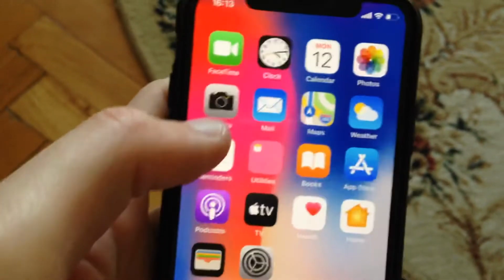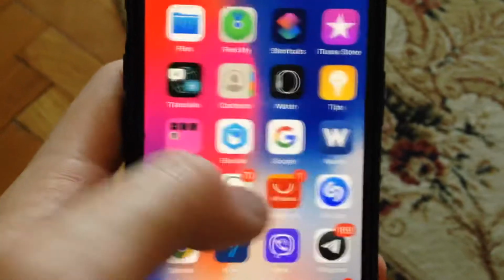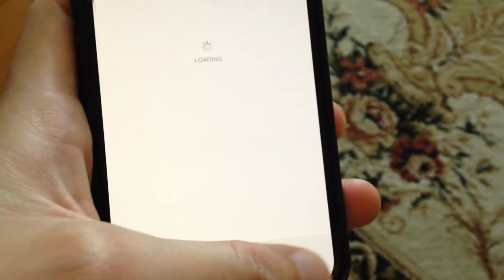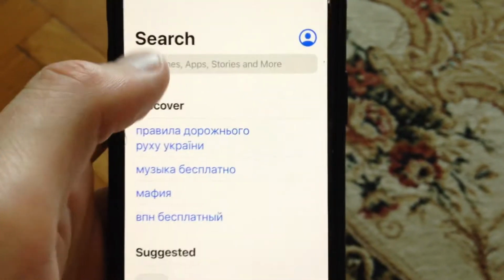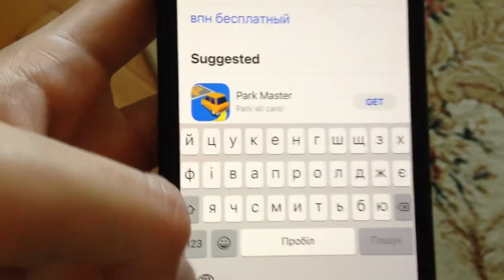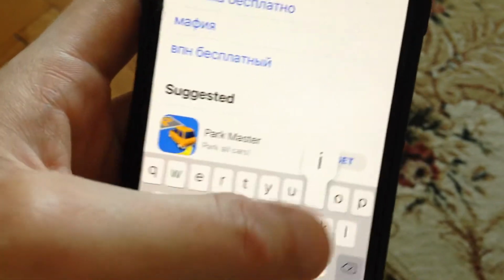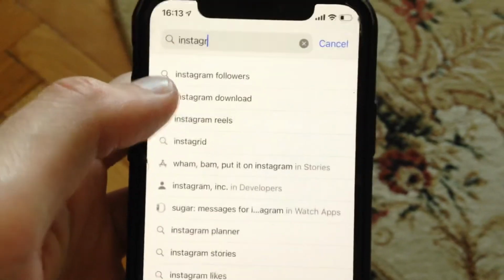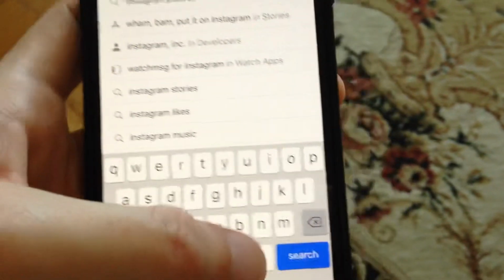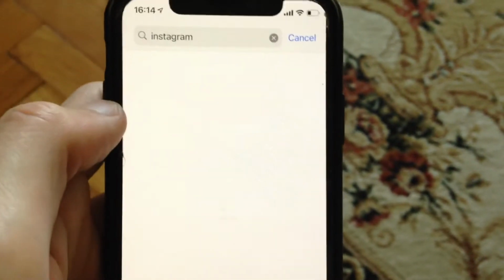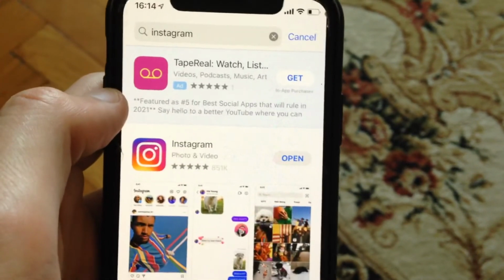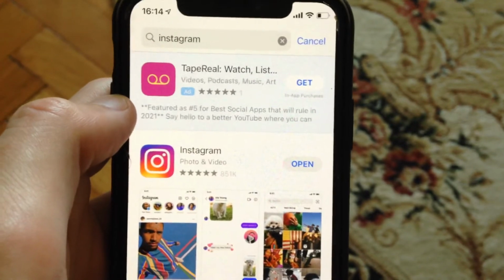And if you still have this error, you can also try to fix it by updating the Instagram app. Just go to the App Store, go to the Search tab, and in the Search tab, write Instagram. And if you see here not Open but Update, just tap on Update and wait until it successfully installs the latest updates for your Instagram app.